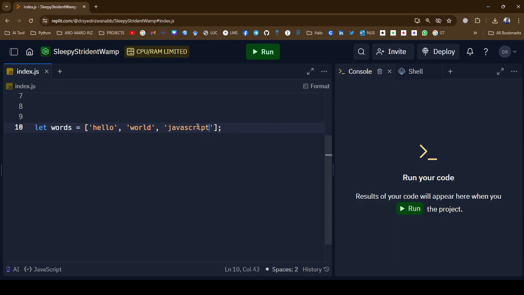JavaScript. As you can see, I have created an array. Hello world JavaScript. Its three values are Hello, World, JavaScript. Its name is words, like this.